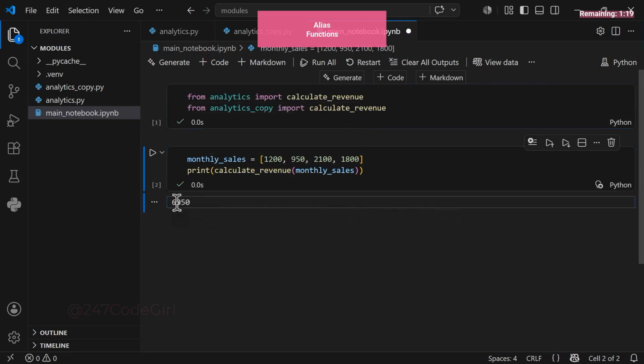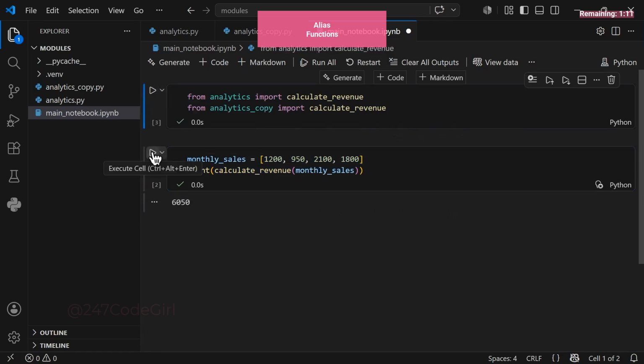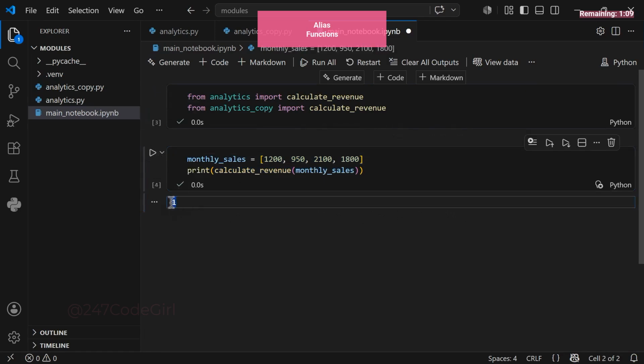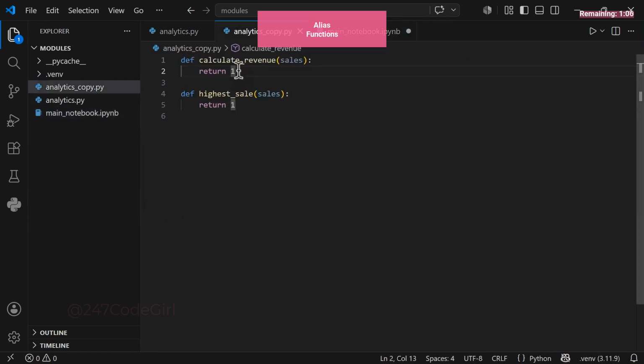Earlier, we got our expected total, but what happens now? When we trigger this code, what will the output be? Let's run this cell and then execute the next. Wow, look at that. The output is just 1. This happens because the cloned module simply returns 1, whereas our original analytics module still calculates the proper sum.